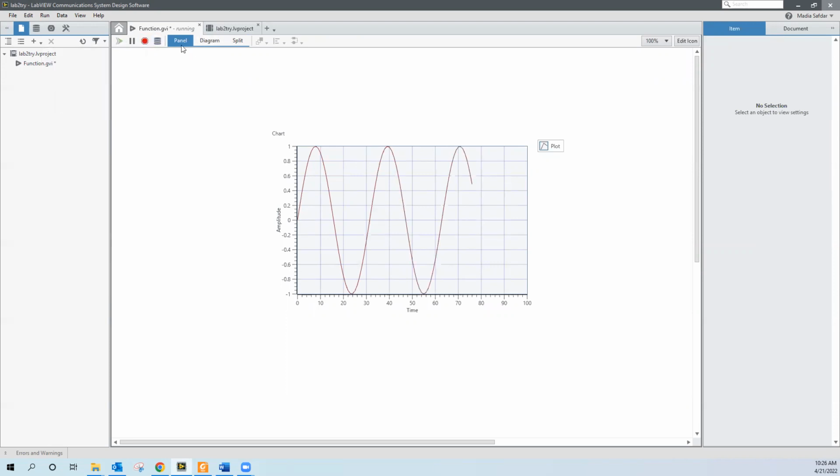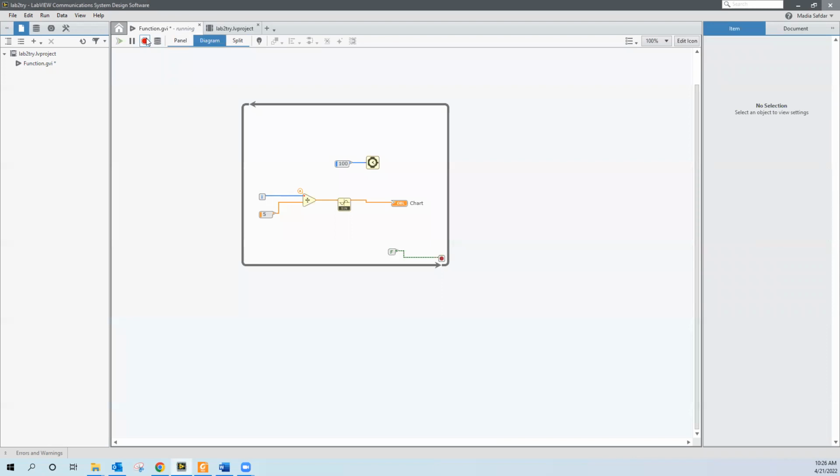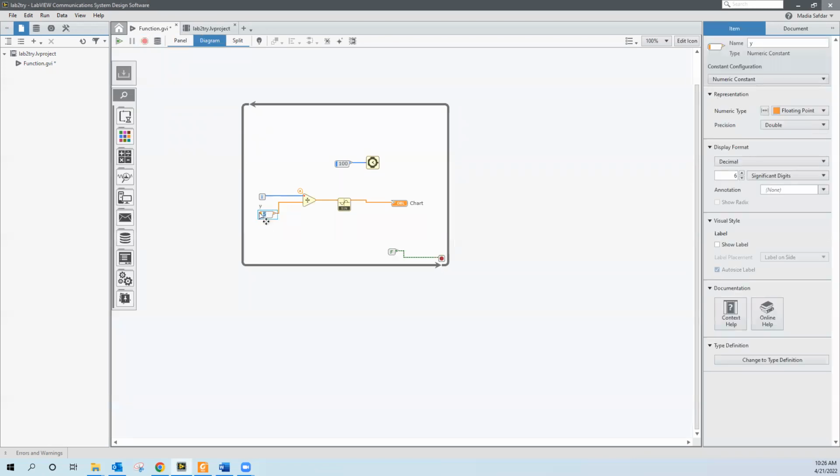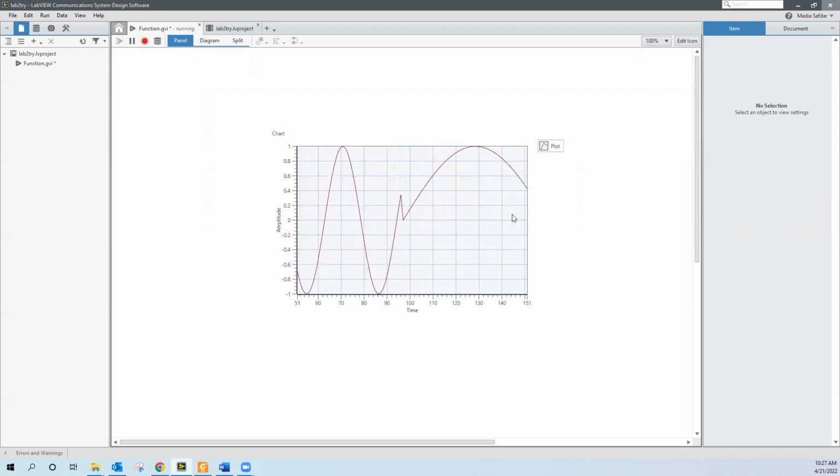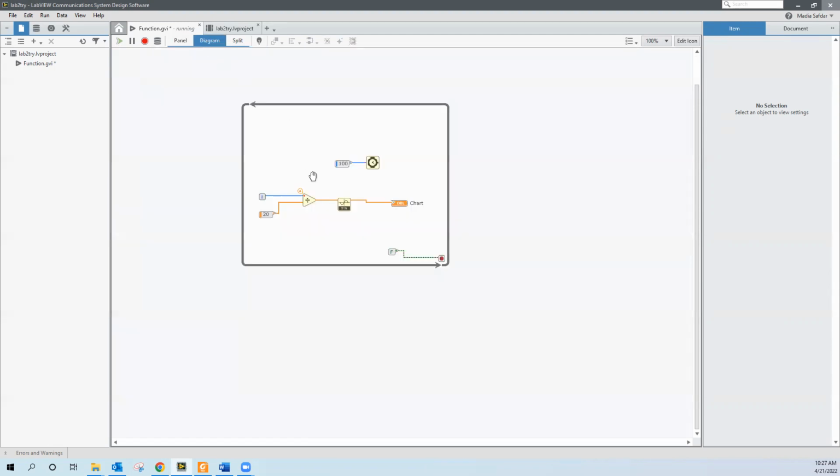So if I go back here and stop it and I change 5 to like 20, you will see that the frequency will decrease. Now you see the frequency decreases. Now this cycle becomes very big because the frequency decreased. So this is the circuit for making a simple sinusoid waveform.